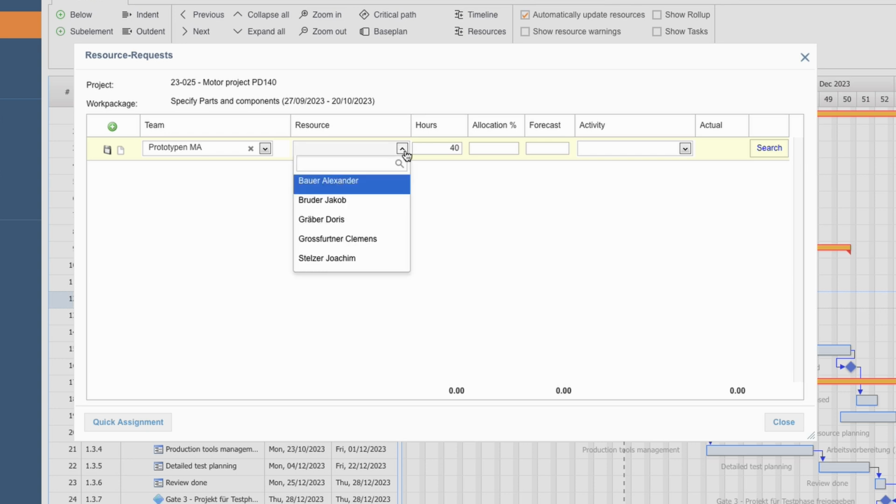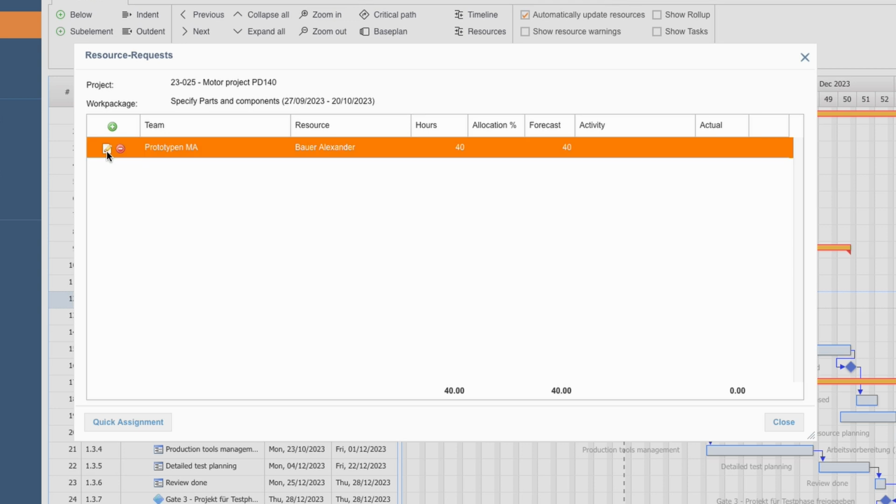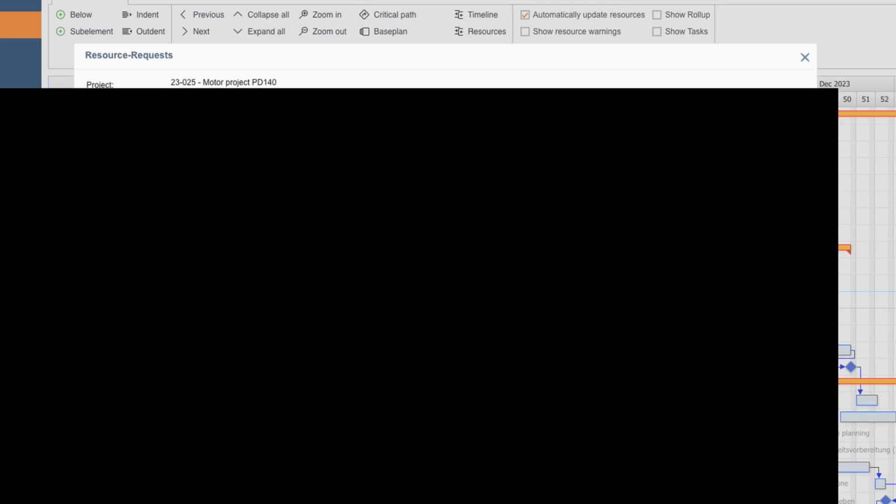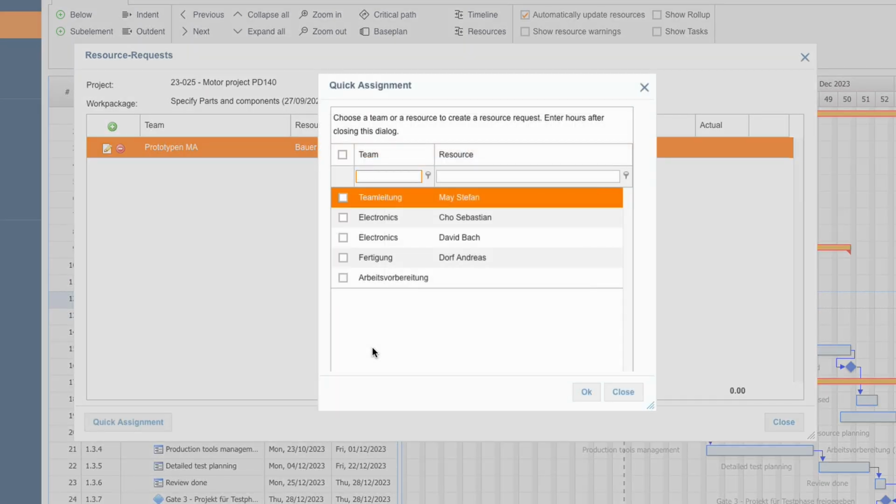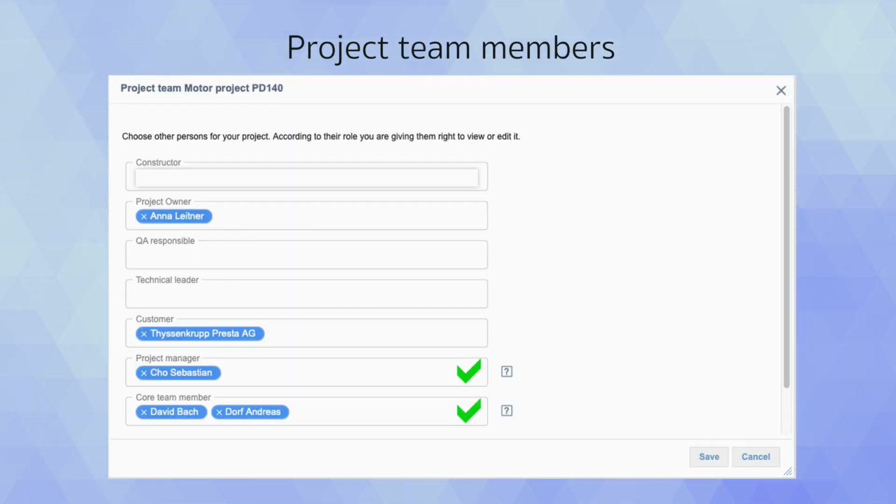If you already know which employee is being allocated, you can select them in the designated column. I save the row using the button and can now manually add more rows or click the Quick Assignment button. Here I see all the employees who are either already used in my project or are part of the project team and belong to a team role that can be used as a resource. For instance, the team role customer is disregarded in this context.